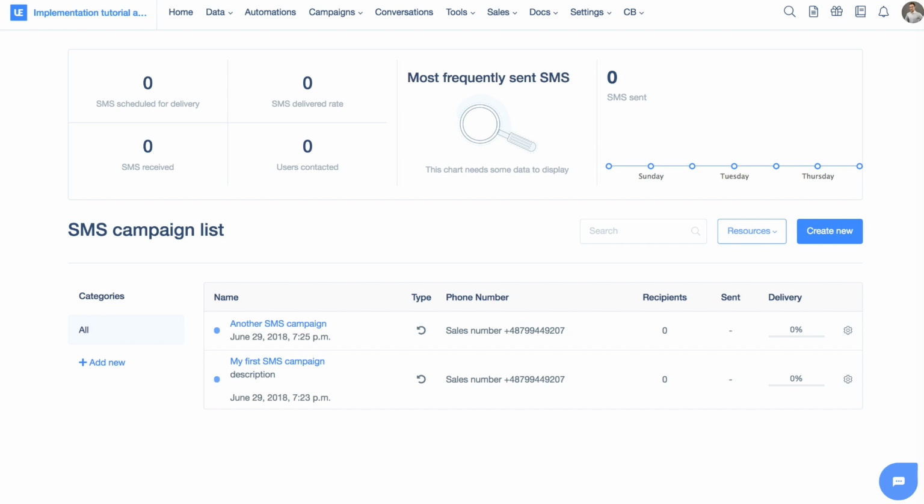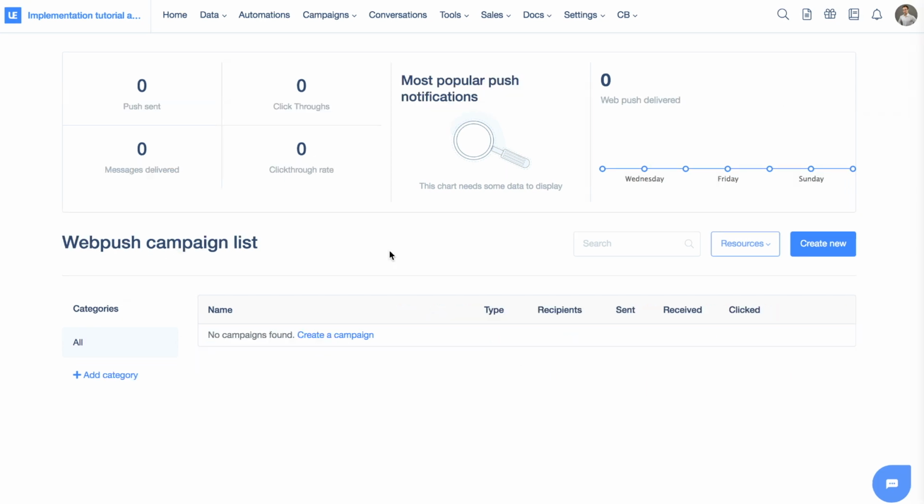The next campaign that we're going to cover is web push campaign. Of course, what we mean here is a web push. So it's not a mobile push, it's one that is delivered to the user's browser and it appears here in the form of a small pop-up. Right, so let's create the first web push campaign.